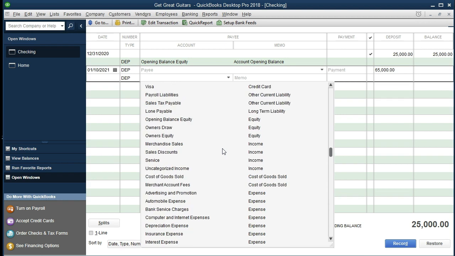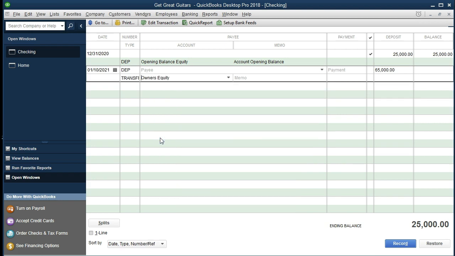Our equity account, if we scroll up, we'll see the type of accounts on the right-hand side. And the equity account we're looking for is going to be that owner equity account. So we're going to post it to the owner equity account there. And note, it doesn't record. We could put a memo, say the owner investment. Note that it's not going to record here until we hit enter or return or select record down here. So if you were to leave right now, it would not have recorded.